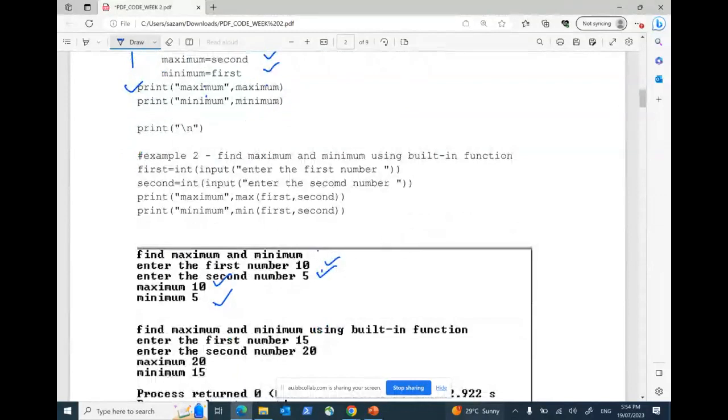What is this? Print. What is this? New line, right? So it will take the cursor to the next line, right? It will take the cursor to the next line. So it will start printing from the next line.